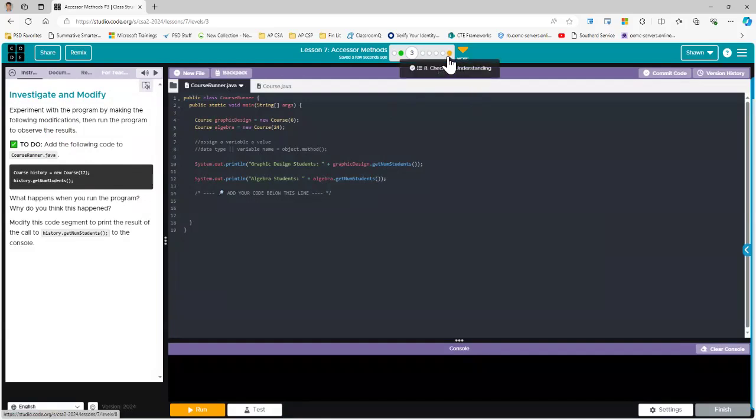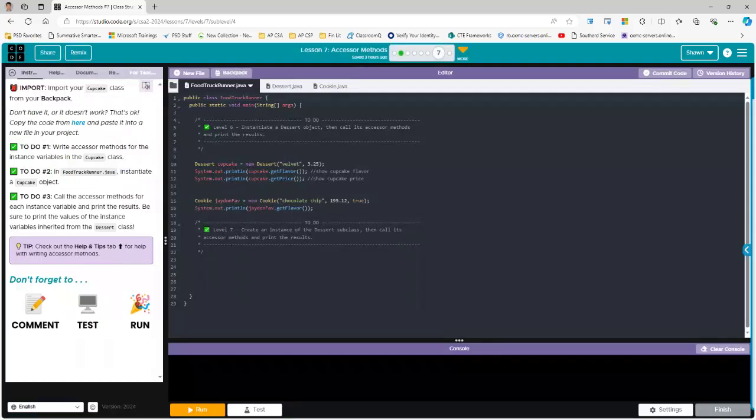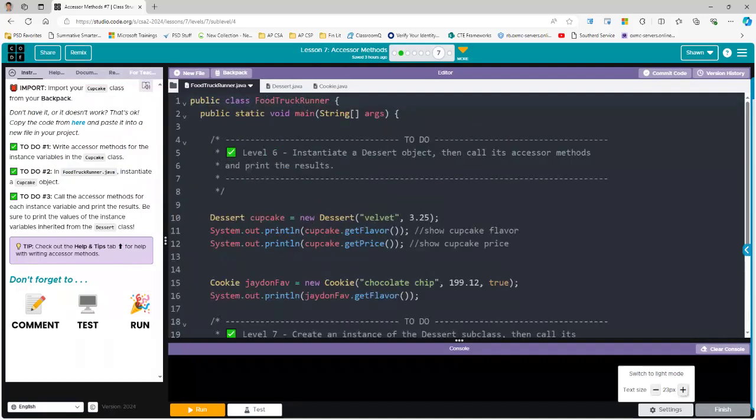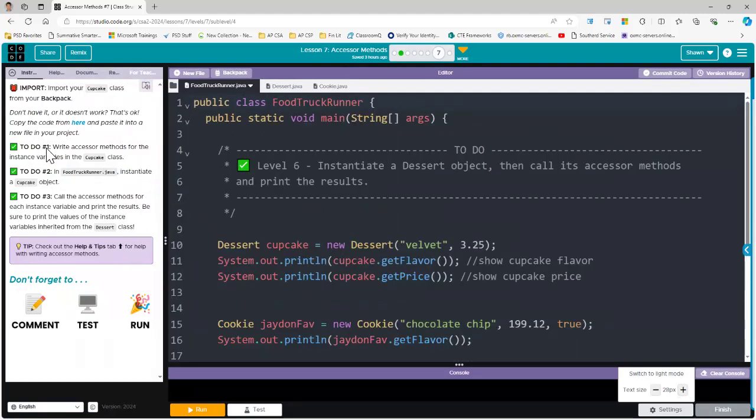Let me go ahead and go to module 7 because that's where the harder ones come into play. Let's go ahead and check out the cupcake class. Okay, so what's going to happen here is you can go ahead and import the cookie and dessert class if you want. But really what they want us to do here is they want us to just focus on writing those accessor methods for the instance variables in the cupcake class.